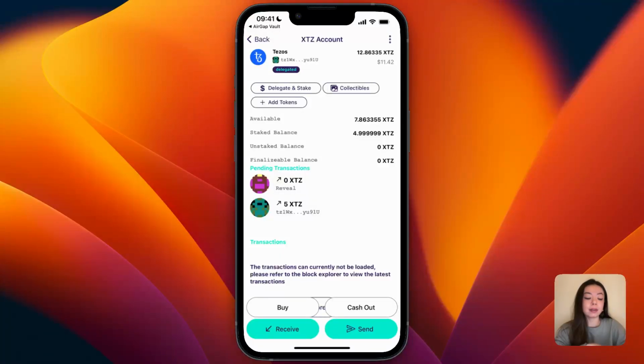You might also have noticed that we have 2 pending transactions, and that's correct. The first one is actually our request to delegate, and the second 5 XTZ one is our request to stake. But all of that will now happen automatically, so you don't have to do anything else now. You can just sit back and watch the rewards roll in.